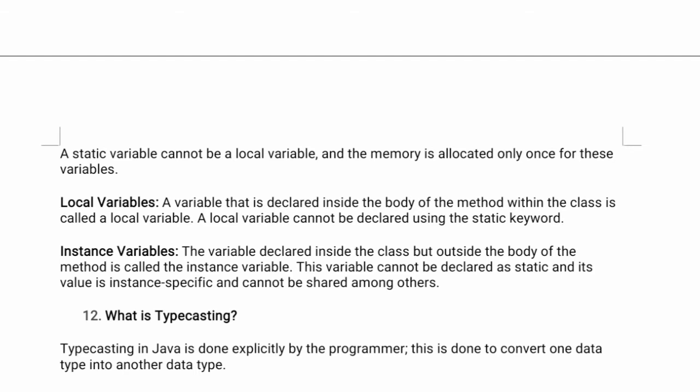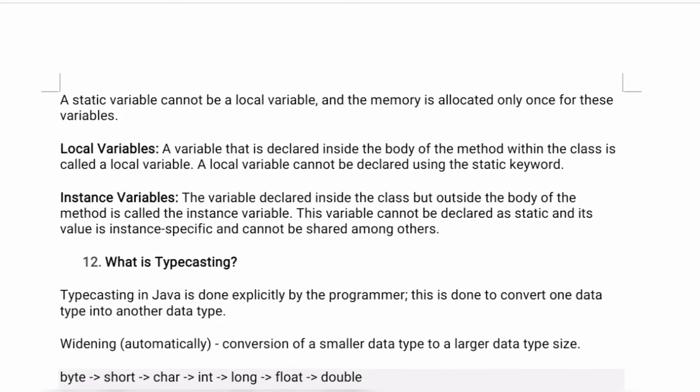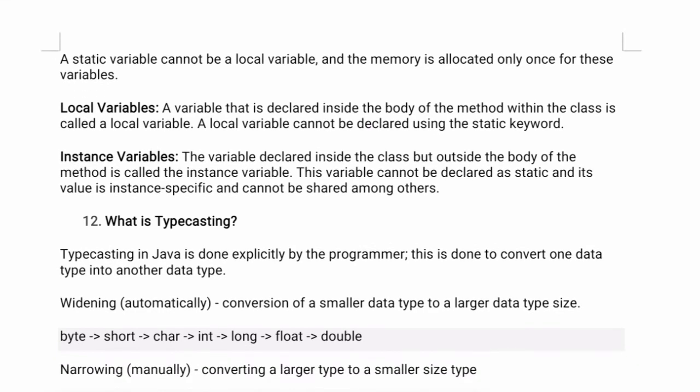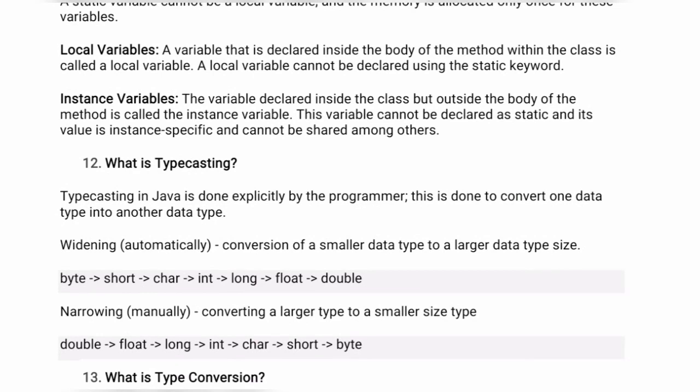Next, local variable. The variables which are declared inside the body of a method are known as local variables. Next, instance variable. Instance variables are declared inside the class but outside the body of the method. Okay, I hope it is clear.